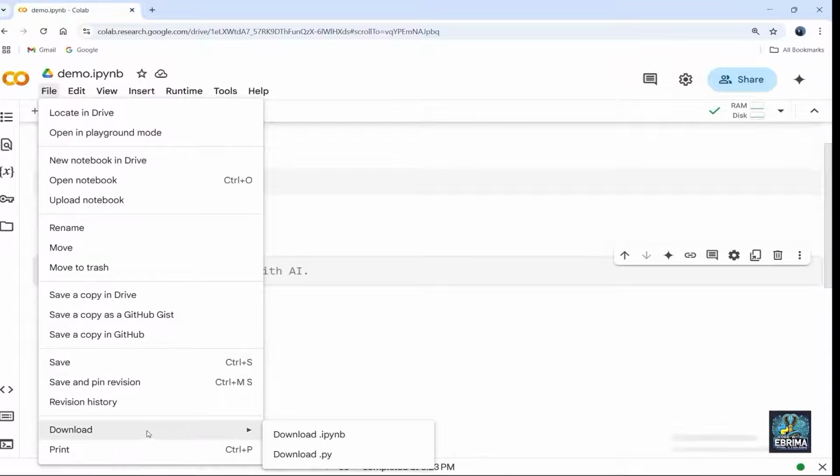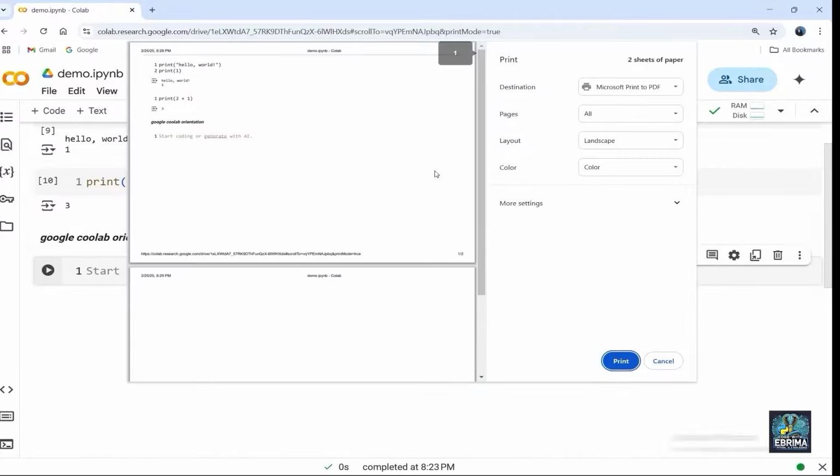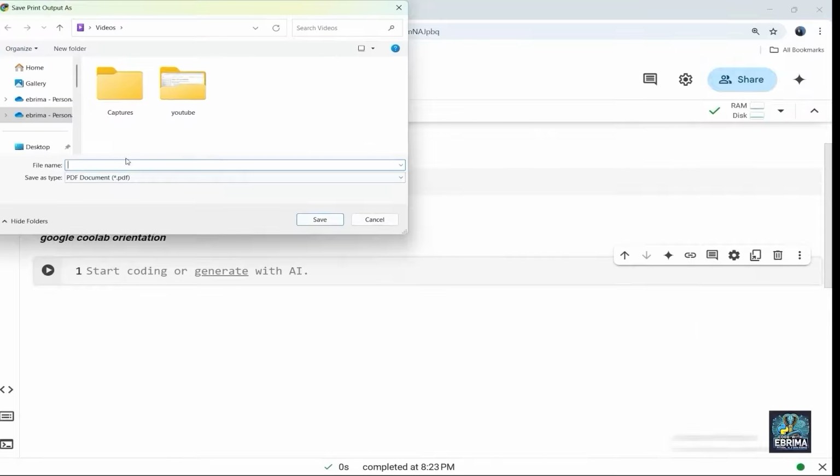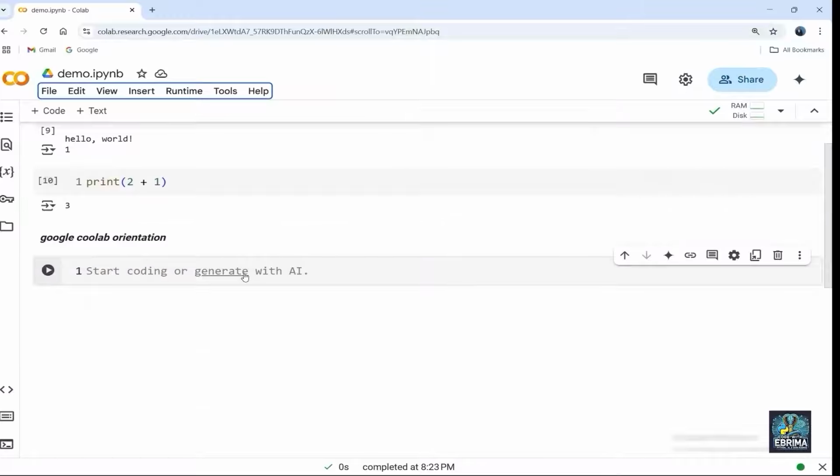So I'm just gonna come here. You can see download. Now we have download this extension IPYNB extension or download .py extension. Okay, if you also want it in PDF format, you can come here, you can click that print, and now you can see it here. Okay, so it's in PDF format, and you can go ahead and click print, and then you can name it. Okay, I'm gonna call it this one also demo. Now you can go ahead and save it.